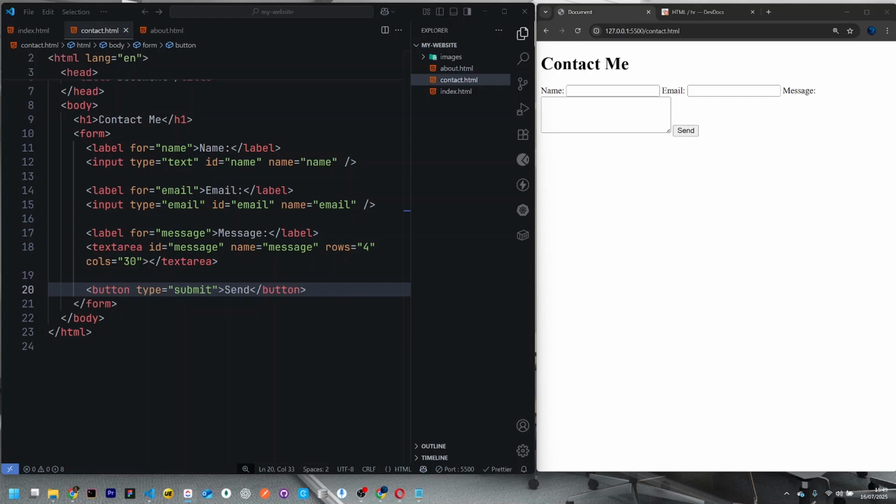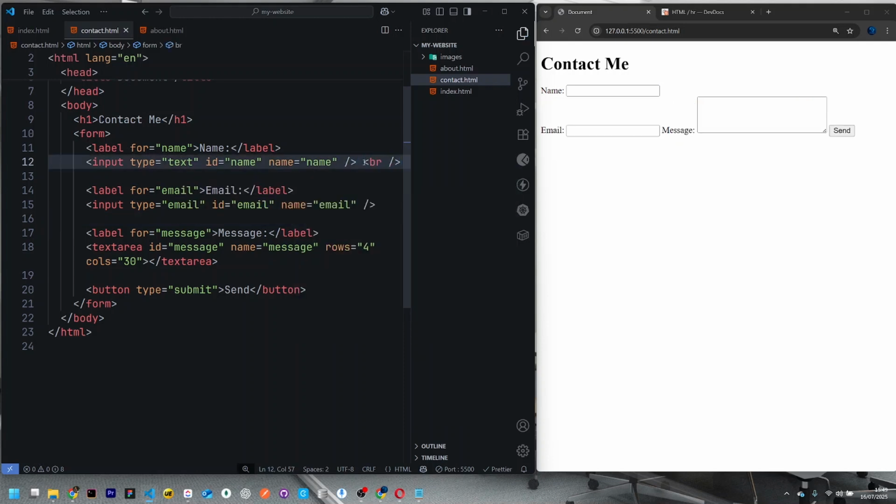Right now, our form won't actually go anywhere. We'll connect it later with JavaScript, but the structure is in place. Now, for a contact me form, we're going to have this, and I'll add a break here and save.